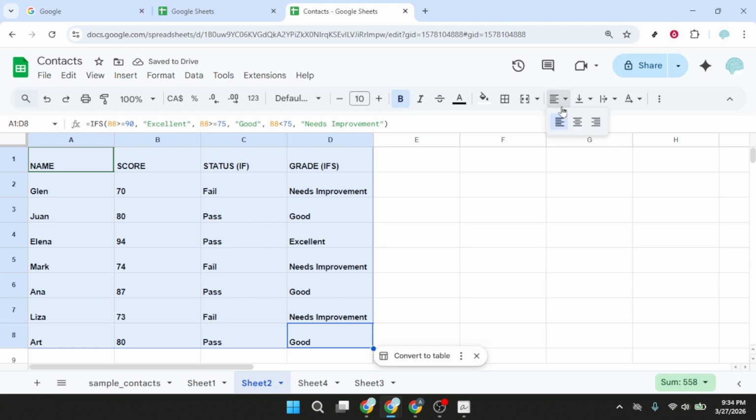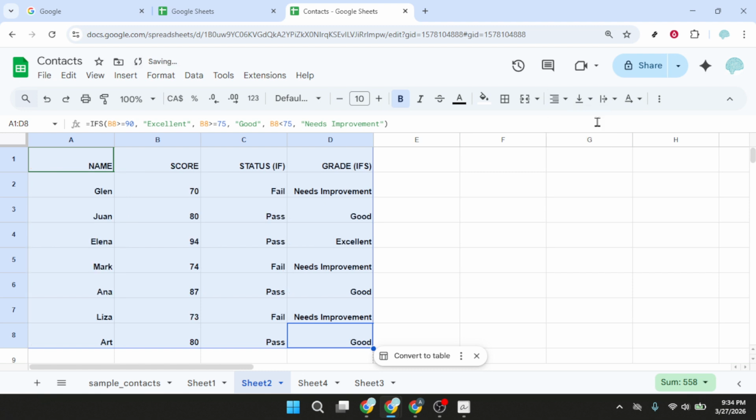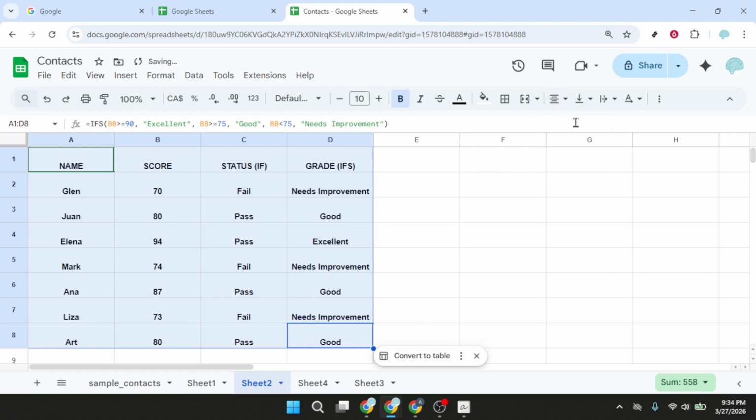Right alignment is often useful when you want entries to line up against the edge, such as identifiers or values that you prefer not to stagger. As soon as you click your choice, you'll see the change immediately in the selected cells.